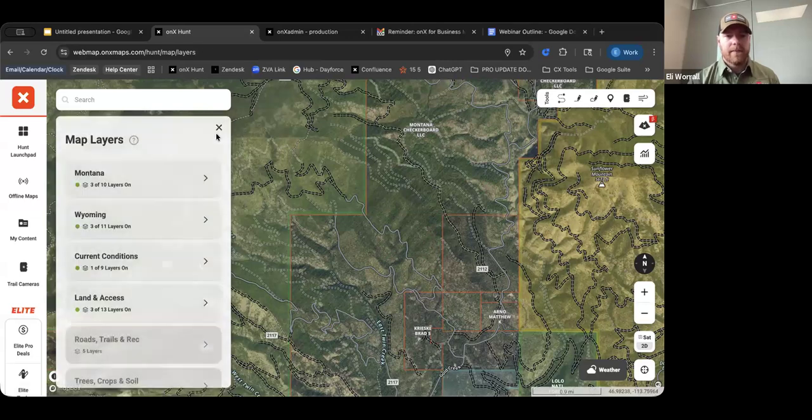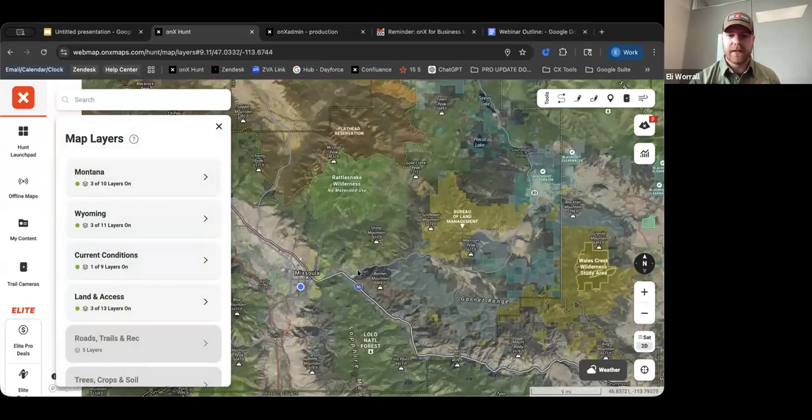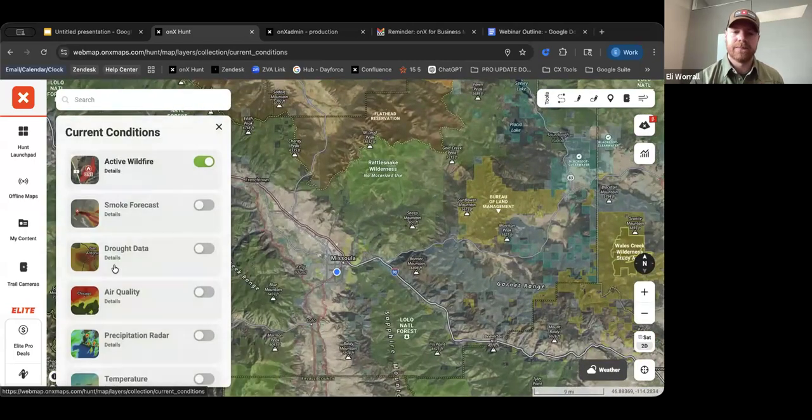All right. So as we're going along with our layers here, the next ones I like to bring up are our current conditions. This is where you can get a really good idea of what you're going to be going into when you're heading out into the field. So right now it is still winter, supposedly here in Montana. We're not getting as much snow as I would hope, but it's still pretty good.